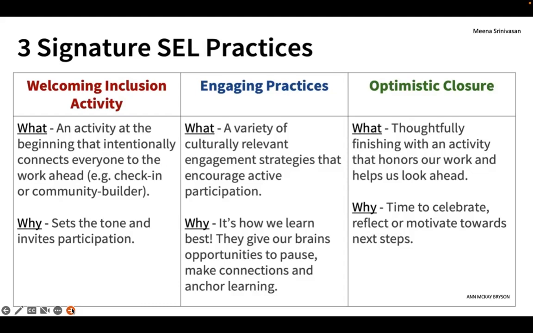So what is a welcoming inclusion activity? It is an activity at the beginning that intentionally connects everyone to the work ahead. For example, a check-in or a community builder. Now, this is not a do now, because it involves individual think time and purposeful social interaction. And it's always connected to the work at hand. It's connected to the content of the day. And it's important because it sets the tone and it invites participation.